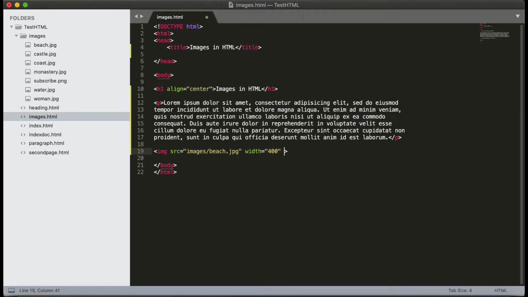The next attribute that I'm going to mention here is ALT. It means alternative text. This attribute is always useful when there's a problem with the image, and the image cannot be loaded in the page due to some network issues or any other issues. So I'm going to say a picture of a beach.